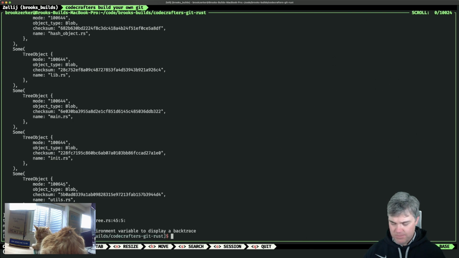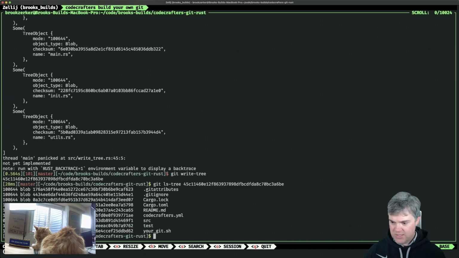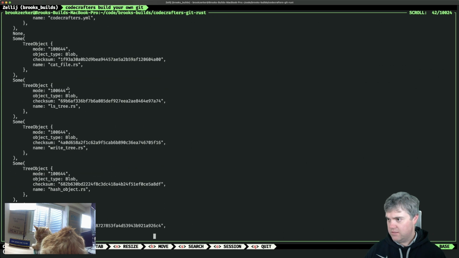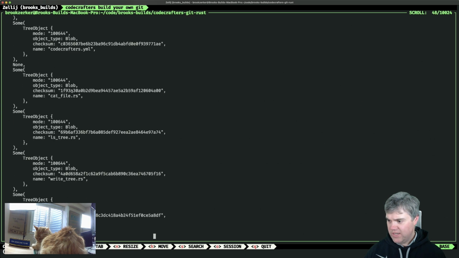Now, if I were to run this on my own, so git write tree, and then we have to do a git, is like ls tree? Yeah, ls tree, and then this hash. This is what we have. So we have get attributes. Oh, we don't have get attributes here.